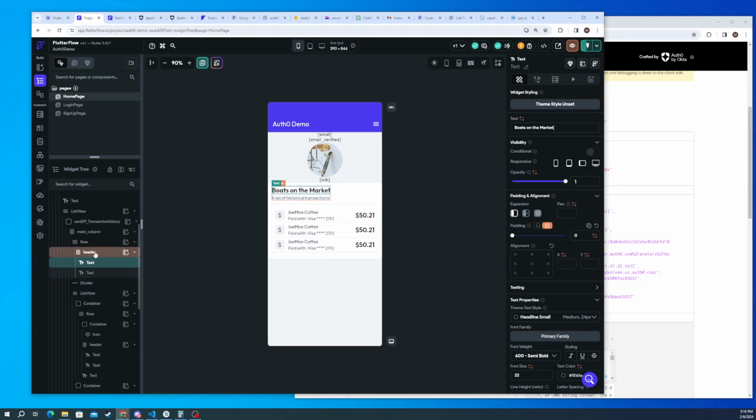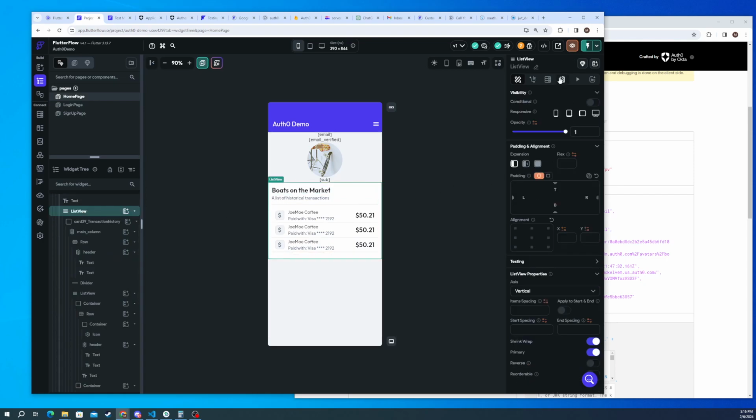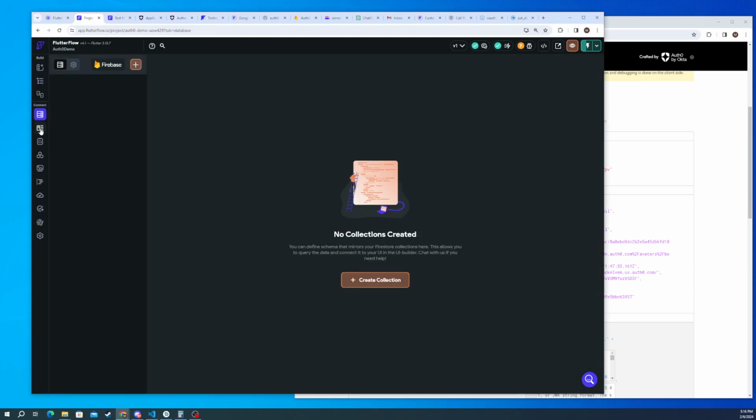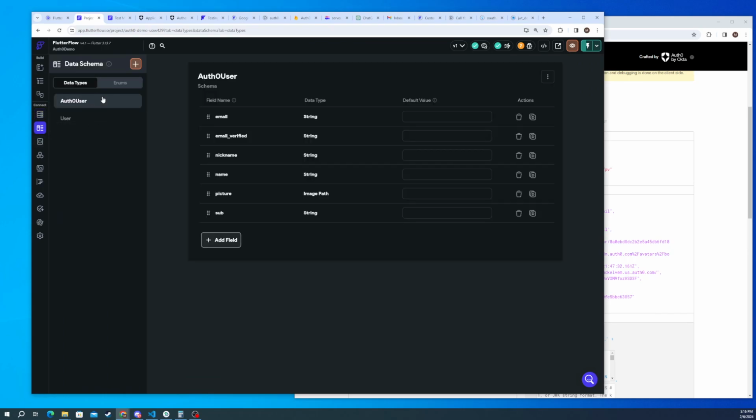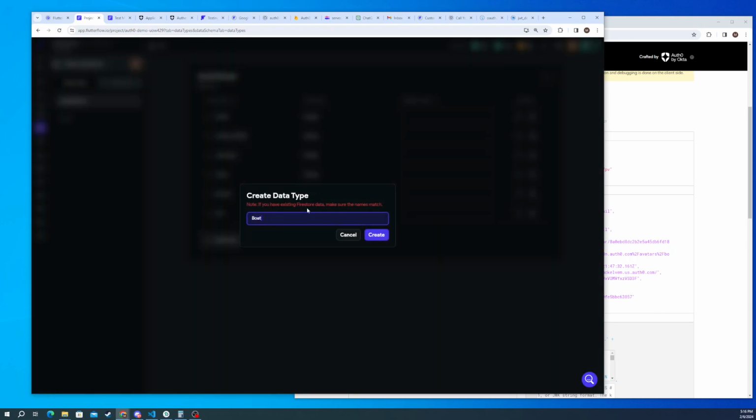Let's think about this for a second. Let's do list view. So we need to define some API calls for our boats here, and we need to define a boat object. Sorry for me spinning my wheels here. I'm just trying to think about what will be the easiest path forward. Let's go to our data types and just create a boat object. Maybe we just call that boat.